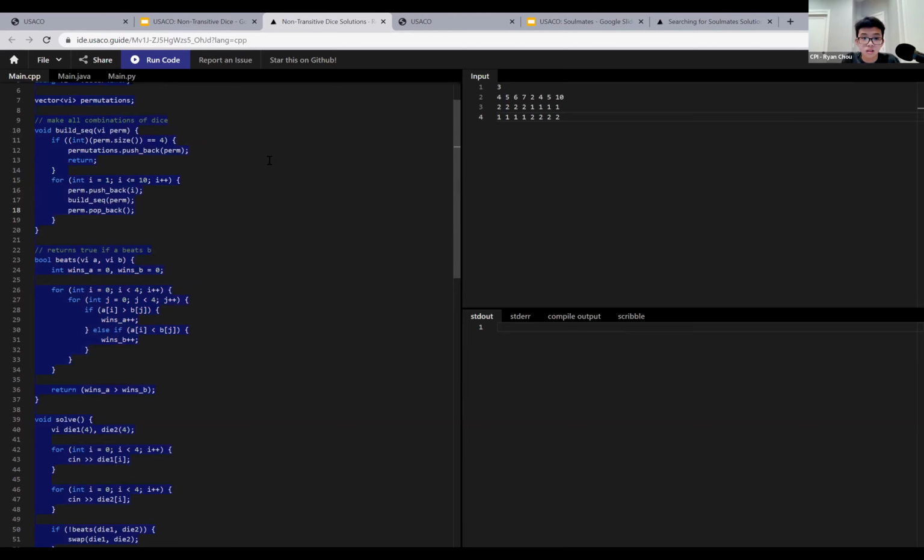So we can determine if a die is more likely to beat another die by just looping over all pairs of numbers that they could roll. And then whichever has more wins than the other will win the game. So that is this beats function here.